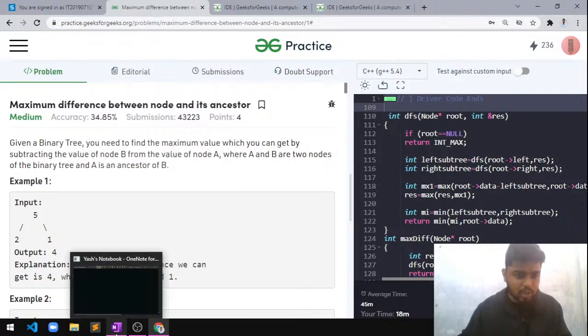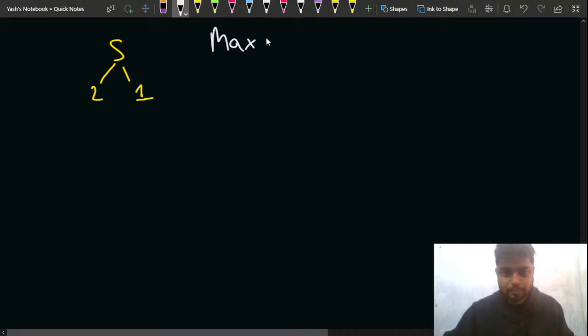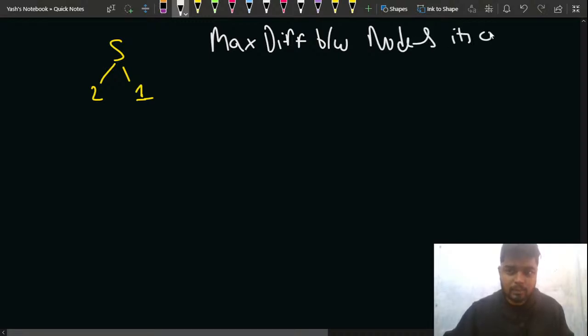So let me show you for this example 5, 2 and 1. If the case is 5, 2 and 1, you have to find the maximum difference between the parent and the child, right? So let's say this is 5, this is 2 and this is 1, right? So what happens in this case is you have to find the maximum difference between node and its ancestor, right? Let's say, what is the ancestor of this? So for this 2, its ancestor is 5, right?